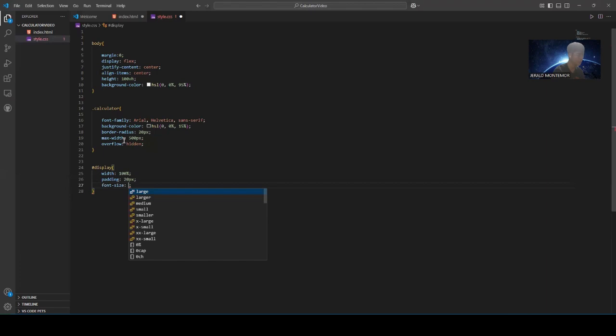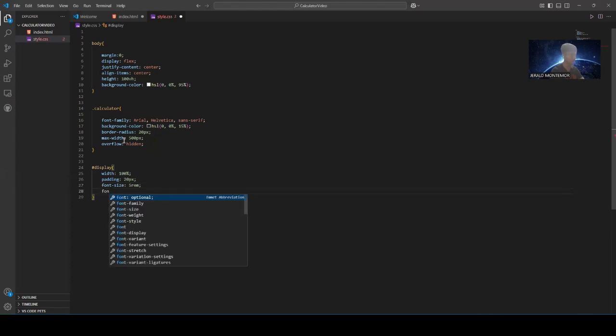Font size, we're gonna set this one to bold. And next is the font weight, the weight of our font. So I think bold is enough.